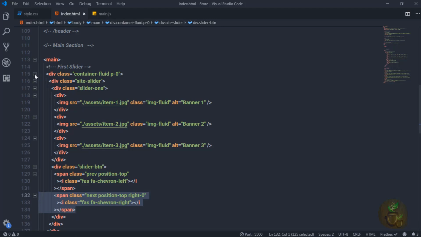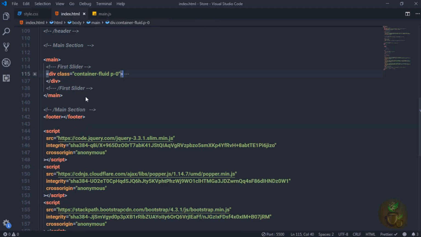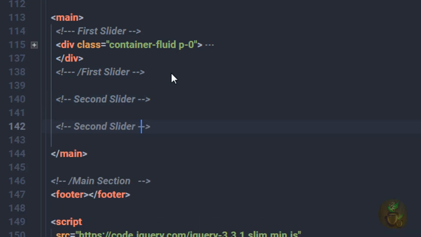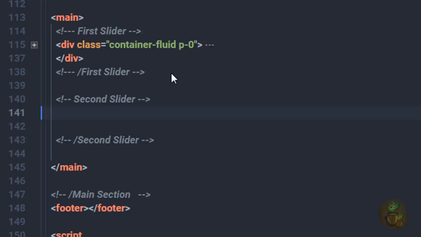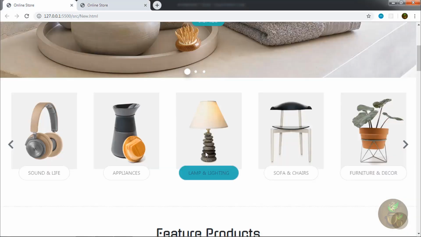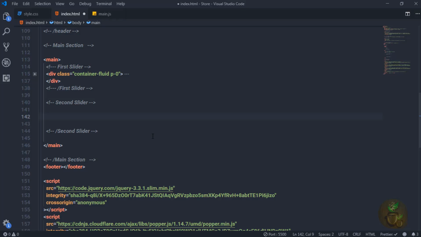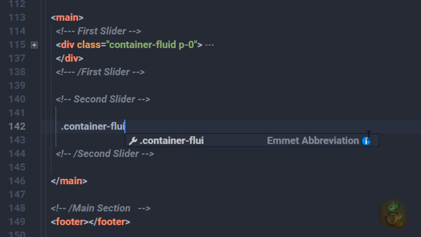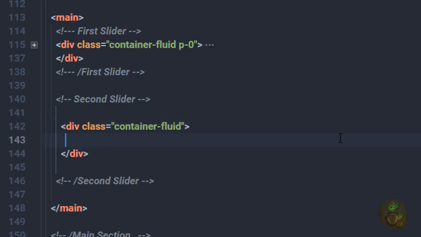So I'm going to just minimize this, and in this main tag I'm going to create a comment, second slider. I'm going to close this comment as well to indicate this is a closing second slider, and just after that in this comment I'm going to create this second slider, right? Now to create this infinite product slider, I'm going to create a class here, container-fluid, and in this container-fluid class I'm going to first wrap the slider in the container.